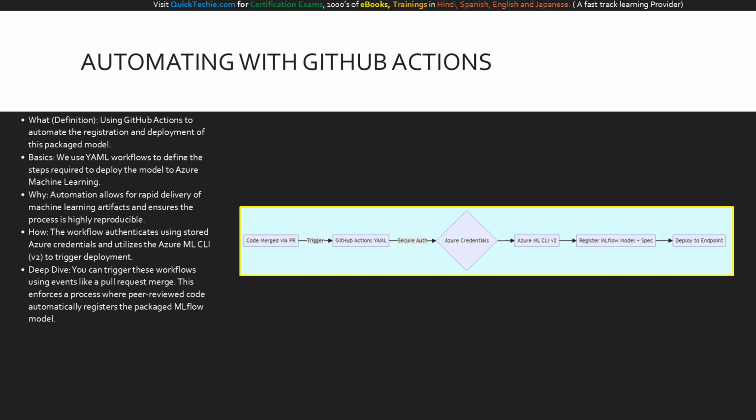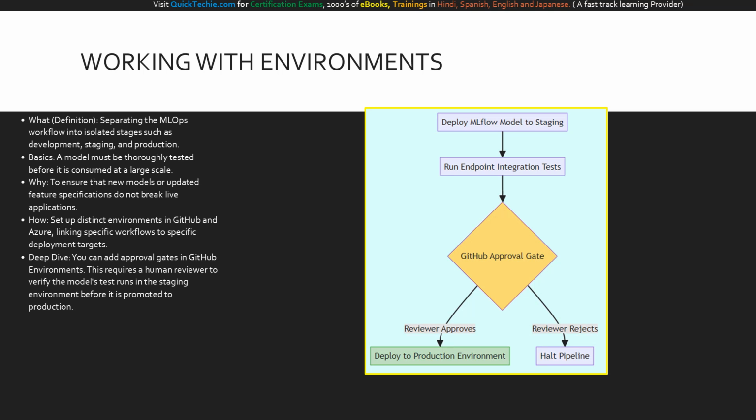It then uses the Azure ML CLI v2 to register our packaged MLflow model, including the retrieval spec, and immediately deploys it to the managed endpoint. Deploying code automatically is powerful, but we must do it safely.